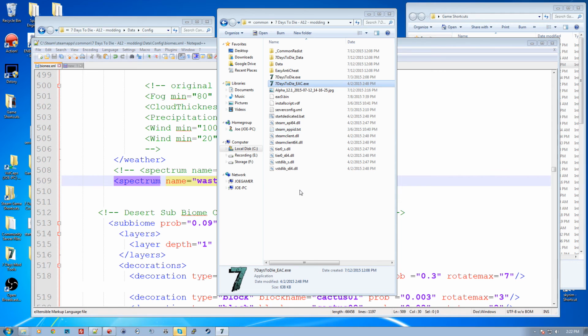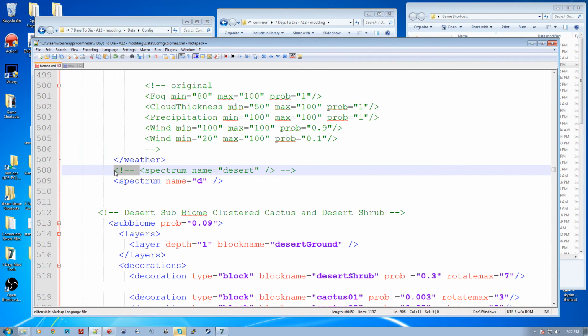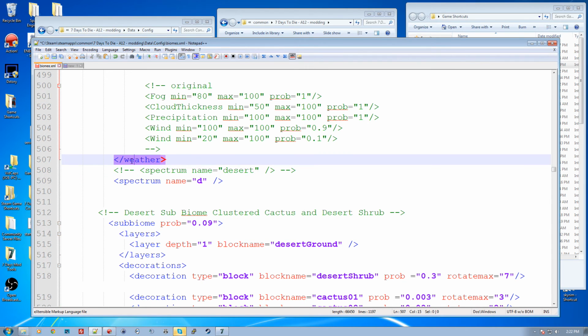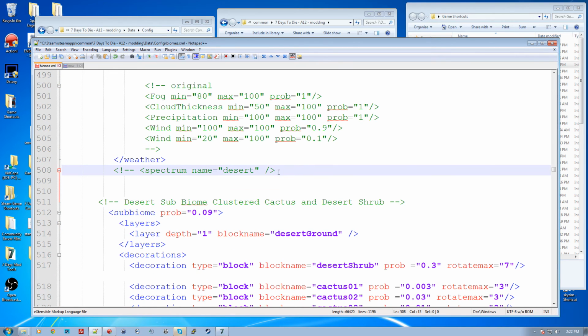Now I'll show you guys a few other things. Let's go ahead and set this back to, let's just take this comment off. Comments are, in case you're new to XML or HTML or a few other languages that use this, that is a comment open, and then that is a comment close. So you have to have those, and anything in between them is not parsed by the engine. So we got that done.